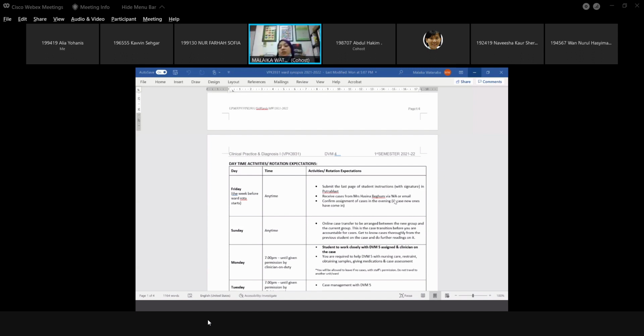Now, Sunday is the transfer day, when cases are transferred from the old group to the new group. In the past, the old group and the new group worked together on Sunday so that the transfer of cases could run smoothly. Again, to prevent too much crowding and traffic in the wards, we are getting you to do this online. So arrange with the previous group for the online case transfer. It's up to you how you do this. I would recommend using Google Meet or something similar so that you can see the case, discuss what needs to be done, and be well prepared when you come in on Monday.